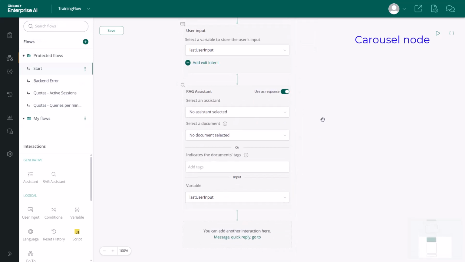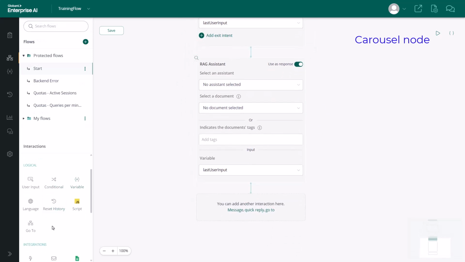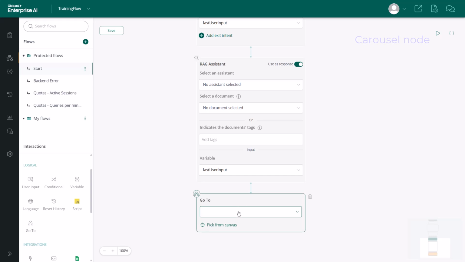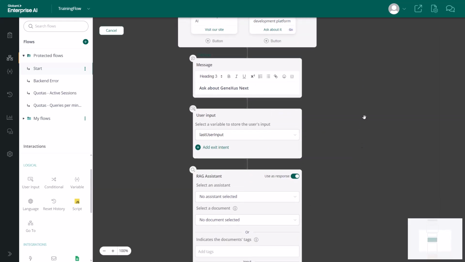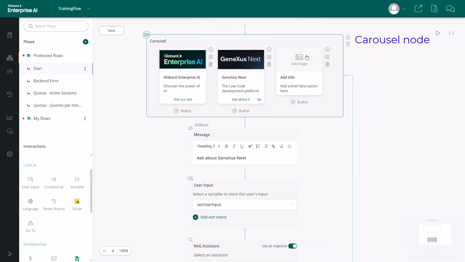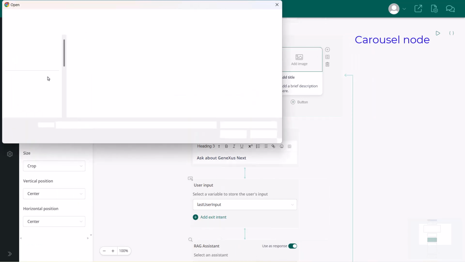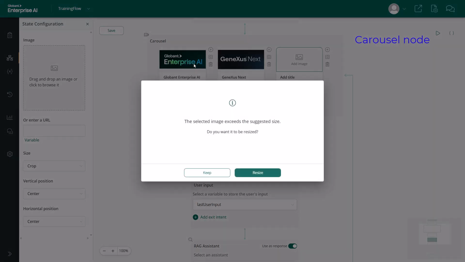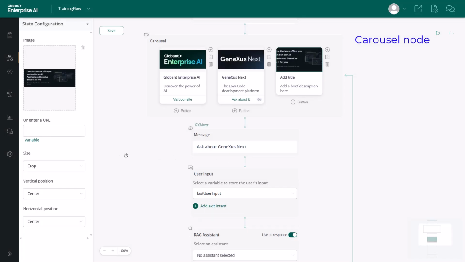For that, we add a message node, user input, the corresponding RAG assistant, and the go to node that allows us to return to the carousel. We now add another card for GeneXus Next Start. This option will take the user to the no-code platform test site. We already know how to do it.